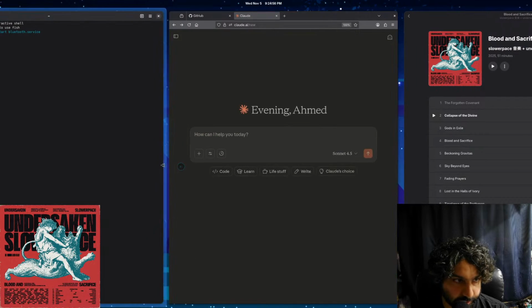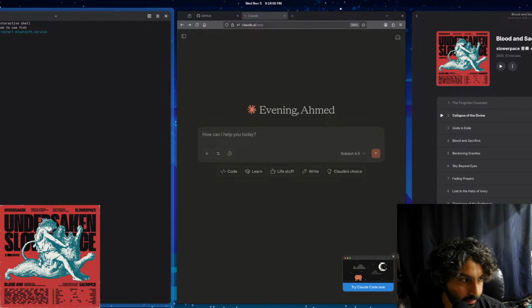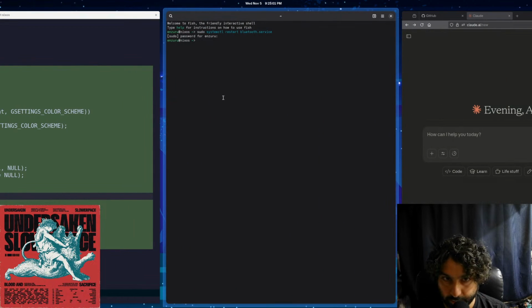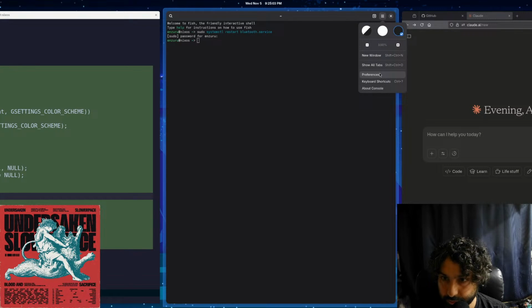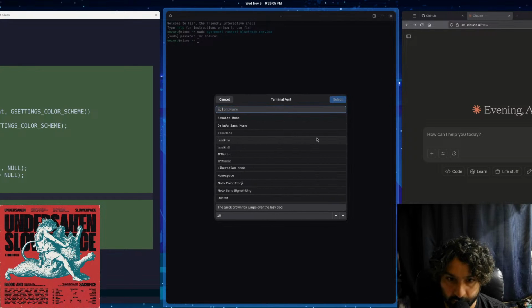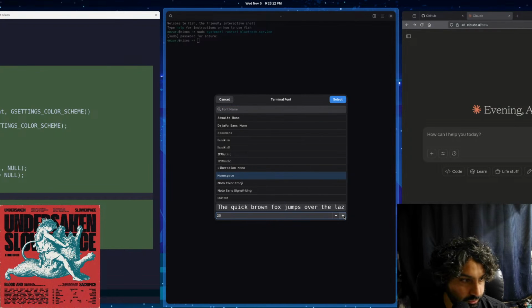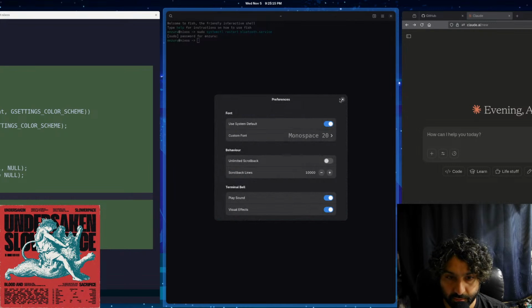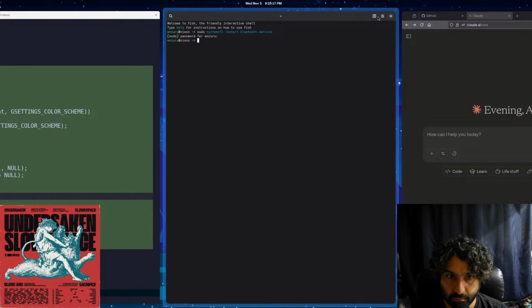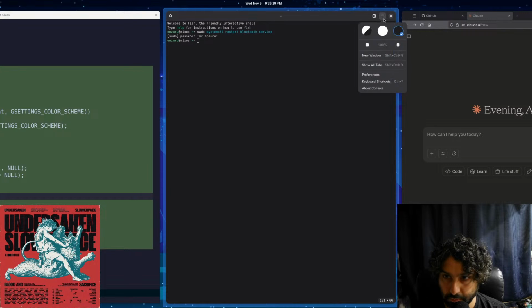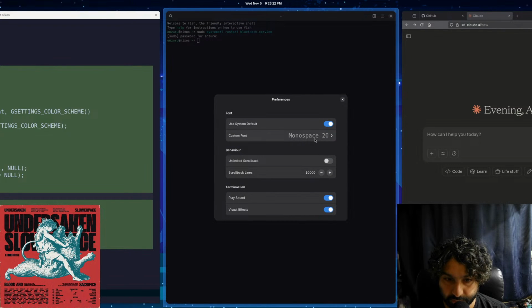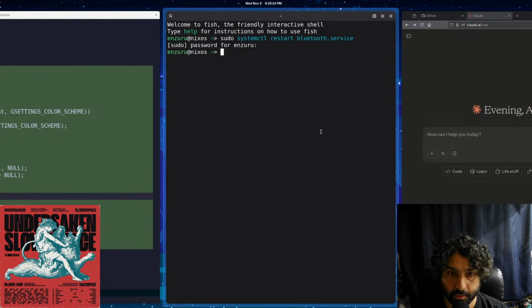So why don't we actually switch over to Claude Code. Let me go ahead and also increase the font here. No font. We'll call it monospace. And I think we want it around 20. Should be good. Preferences, monospace 20. Oh, there we go. Cool. So I'm going to go to source Emacs. We'll do Claude.